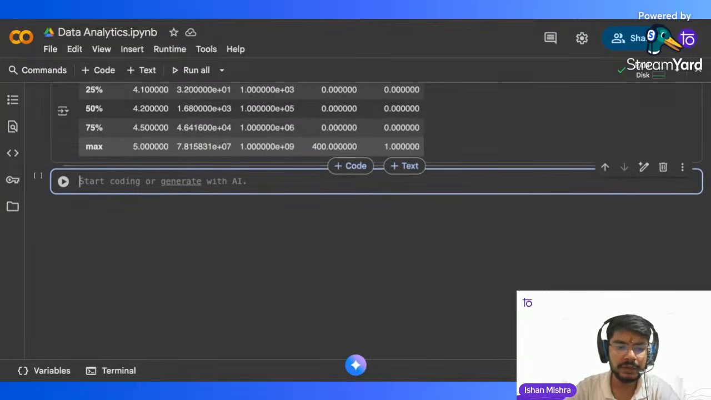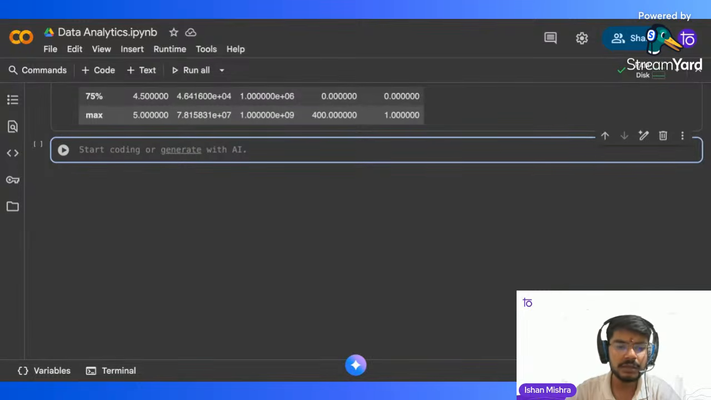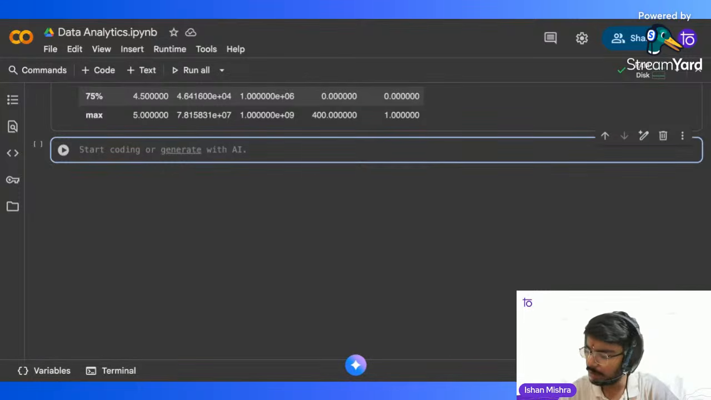In the next step, we will first of all choose the top 10 categories in this data set. So this whole exploration part is done.